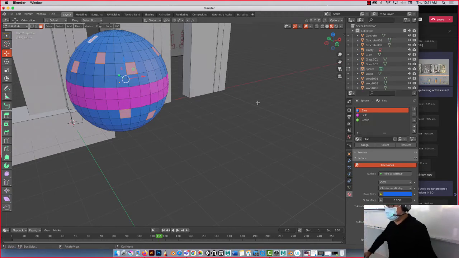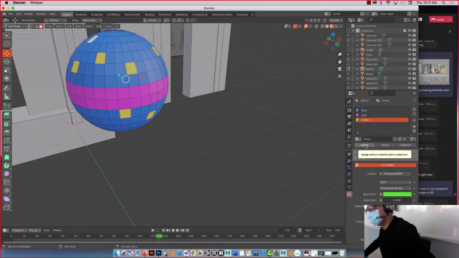Just look, it's saying this material is blue right there, right? That face, that surface is blue. But I want it to be green. Assign. Done. It's that simple.